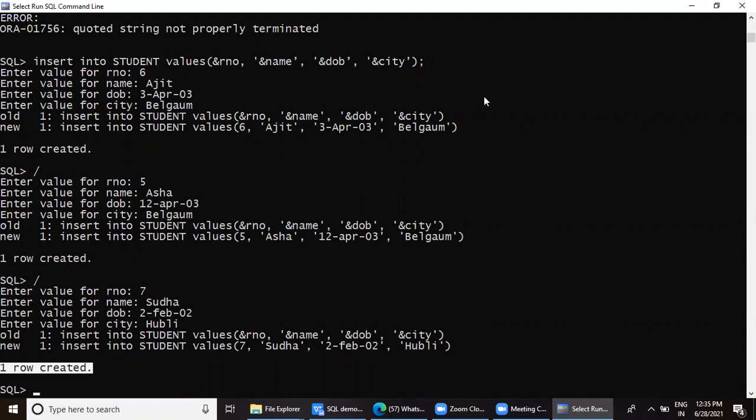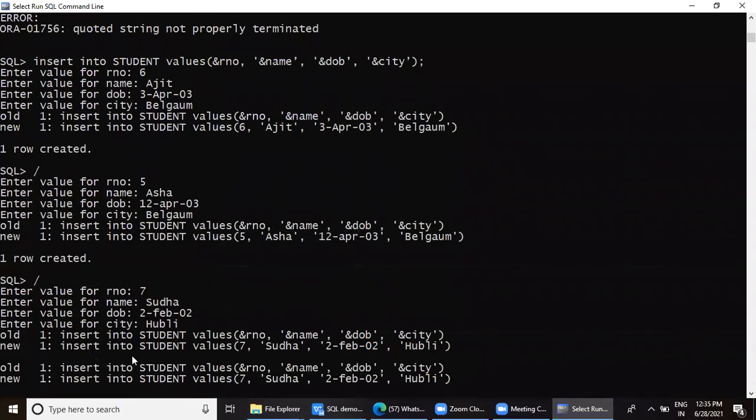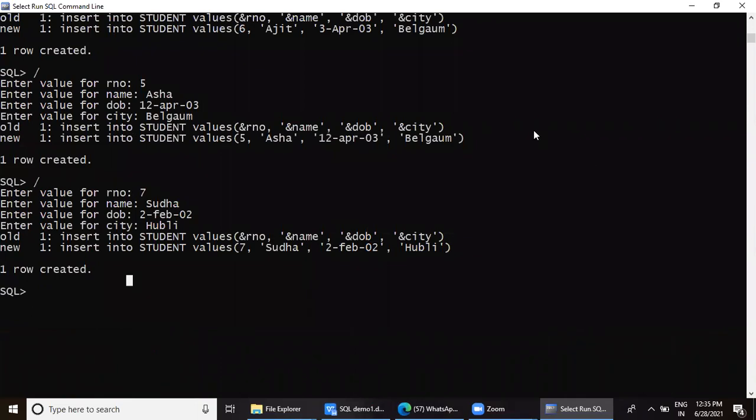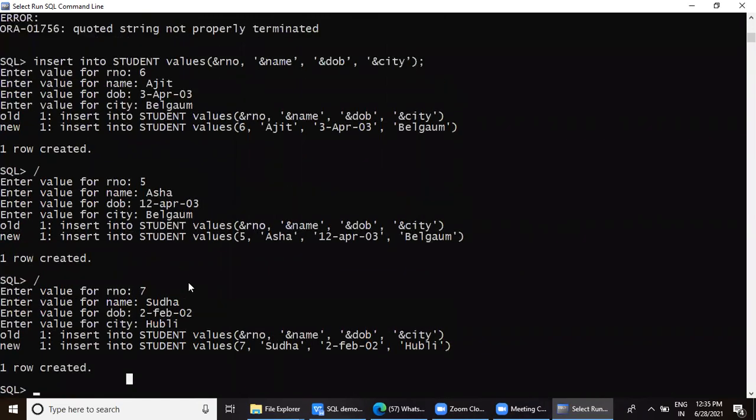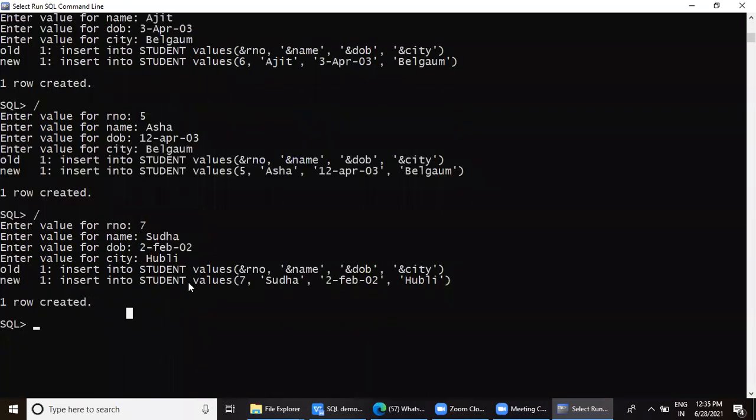Some students prefer the previous method and some students prefer the second method. So is it clear? Is it clear how do we insert multiple records? Yes, ma'am. Yeah, now let us see some different ways of using SQL statements.